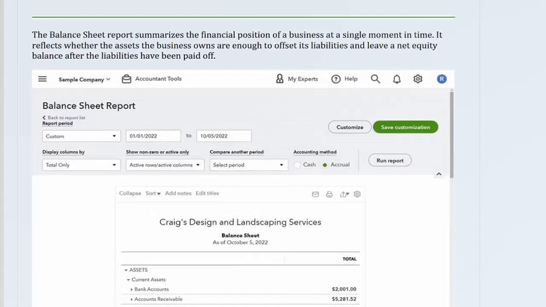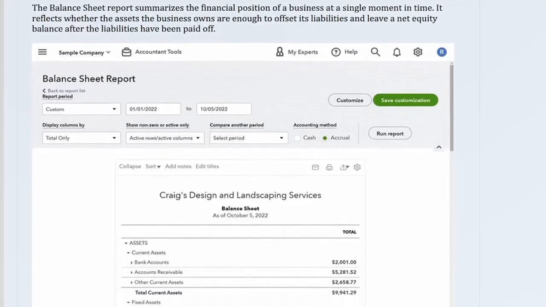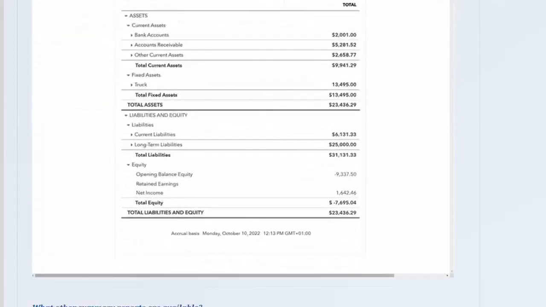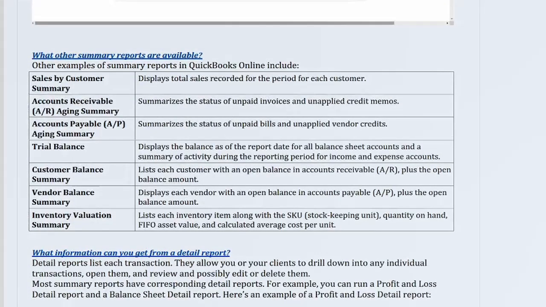The Balance Sheet Report summarizes the financial position of a business at a single moment in time. It reflects whether the assets the business owns are enough to offset its liabilities and leave a net equity balance after the liabilities have been paid off. What other summary reports are available?